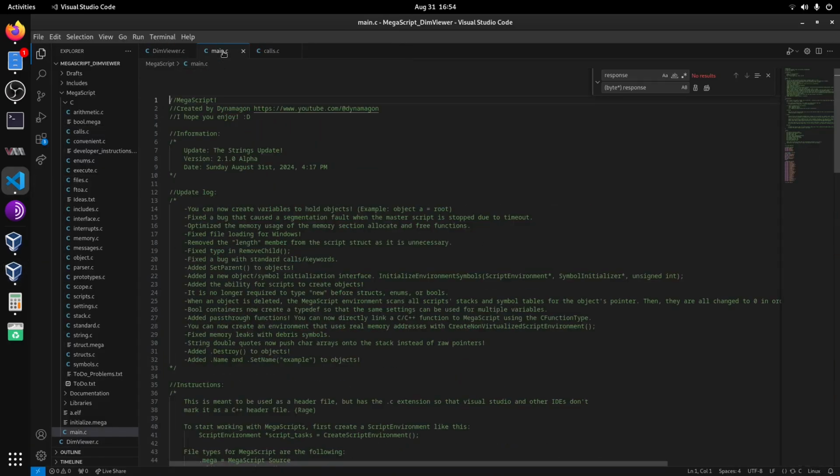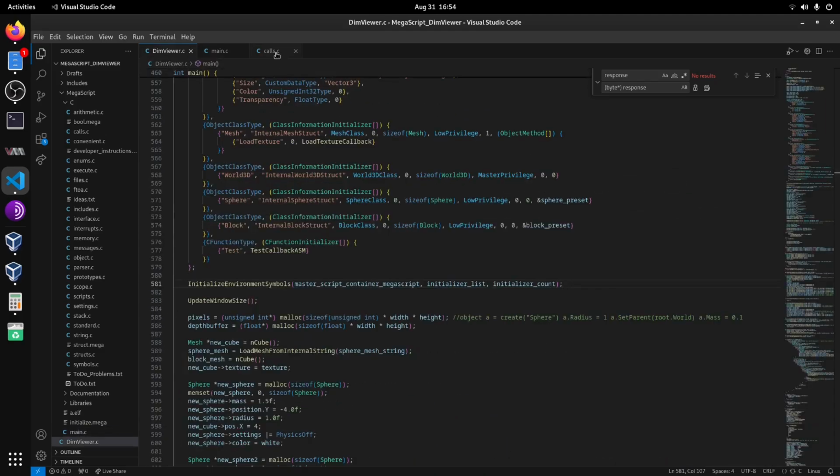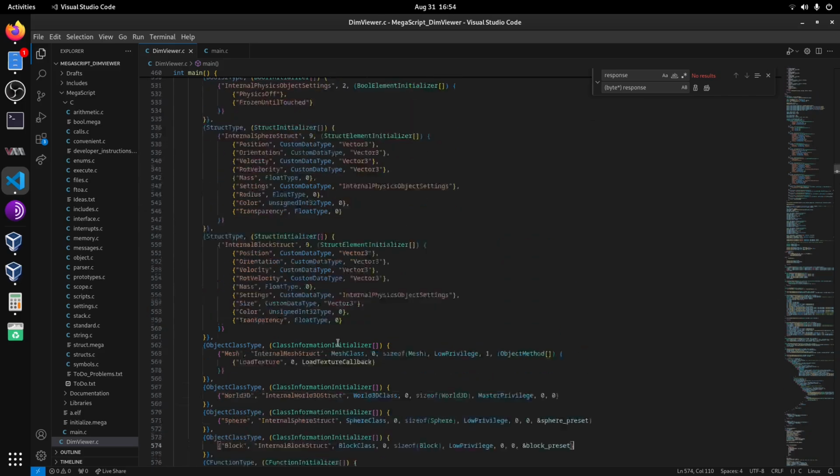So what else do we have? We've also got pass-through functions. Oh yeah, this is a really cool feature. Right here you can make a function that passes from MegaScript over to C. So you can add a function callback to MegaScript. For example, this one here, test called back ASM, and it's called test.